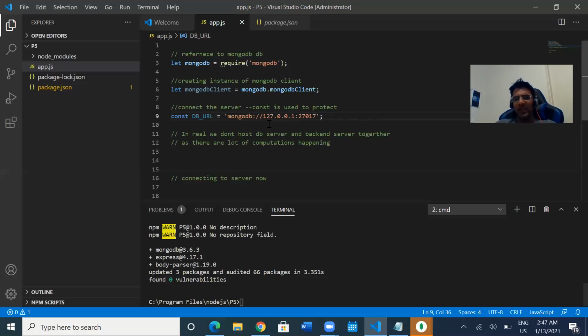Once we are done with this, we'll connect the server. This is just understanding how you are supposed to import and write your variables. Another important thing to understand is that in real life, as I mentioned in the comment here, your database server and backend server are never hosted together, because a lot of computations are happening, and we don't want both servers getting down if one gets down, or not being able to handle so much computation at one time. So that's not going to be possible, which is why we have different servers.